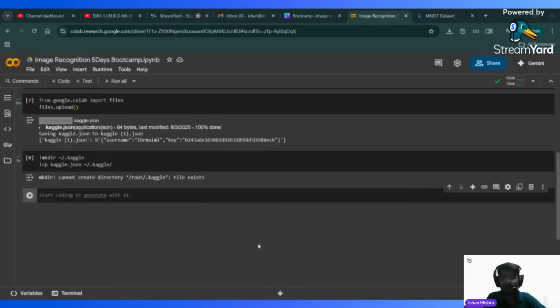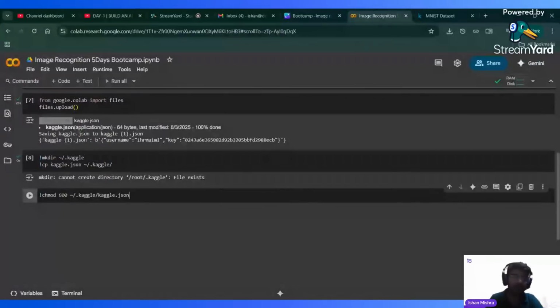After doing this, you will have to set some permissions for this Kaggle file to execute properly. For that, you are going to write this code. It will set the permissions of how frequently it is going to work upon this. These are the file permissions which we need to give to Google Colab. You will run it.